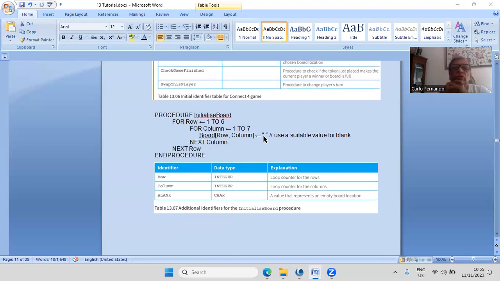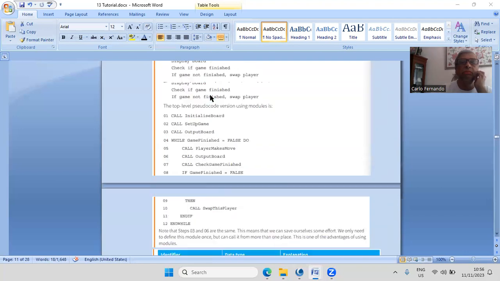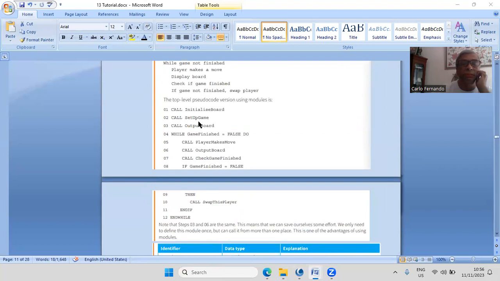Procedure initialize board. Go through the individual procedures now. For row equals 1 to 6, for column equals 1 to 7. This is easy. You have already done this kind of thing. Board(row, column) equals blank. Use a suitable value for the blank. So here we can use blank space. And the next column. So this is about the 3rd time we are doing something like this. So it's easy. When you finish that, you come back to that place, right? Here. Then call setup.